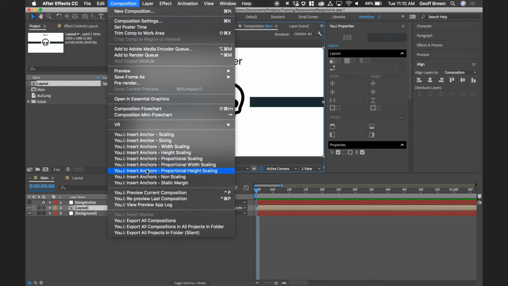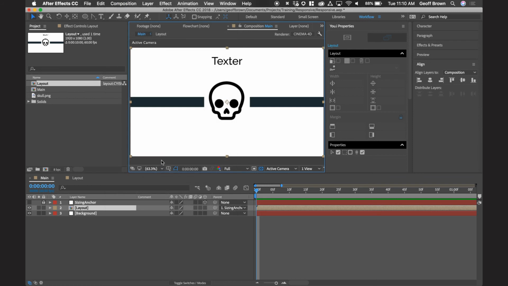The only other ones would be proportional scaling, which is a difference of the height and the width. And you can alternatively choose proportional width or proportional height depending on your layout, your devices, the expected outcomes. So play around with it a little bit, have some fun, and hopefully you get the results that you're after.